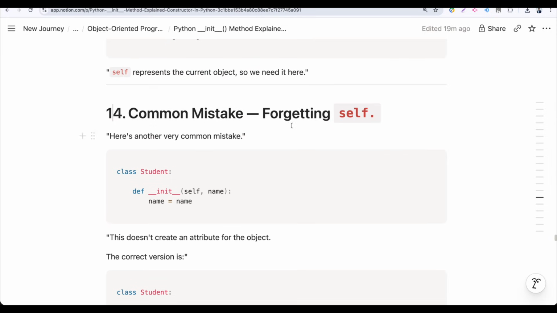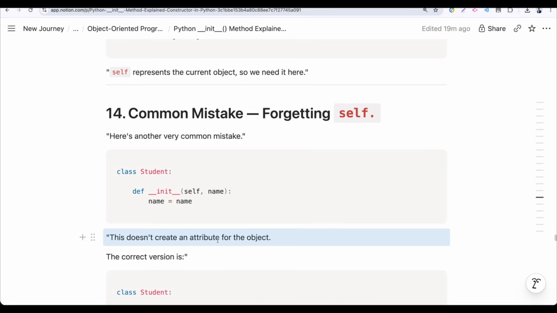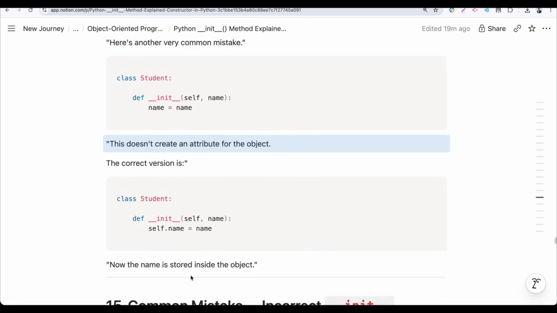Now, common mistakes: forgetting self. Here's another very common mistake. While initializing we pass the variable, but what happens? Init self, name equals name. This does not create an attribute for the object. The correct version is def init self, name, we have to pass it, and self.name is equal to name. Now the name is stored inside the object, otherwise it will not be stored.